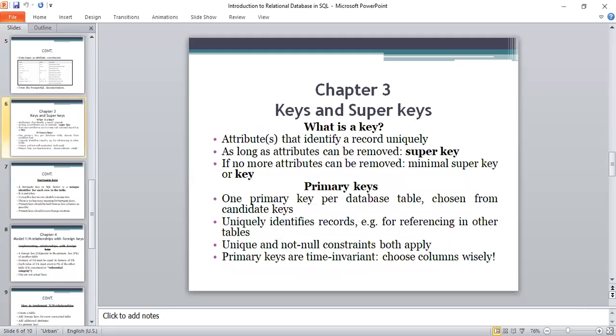In chapter 3, keys and super keys. What is a key? An attribute that identifies a record uniquely. As long as attributes can be removed, it is a super key. If no more attributes can be removed, it is a minimal super key, or key.